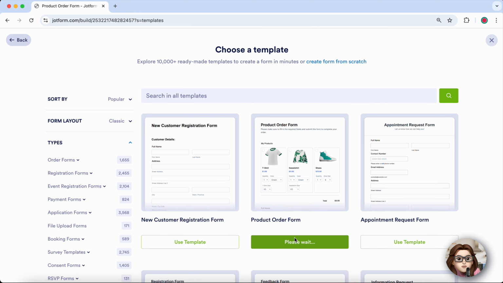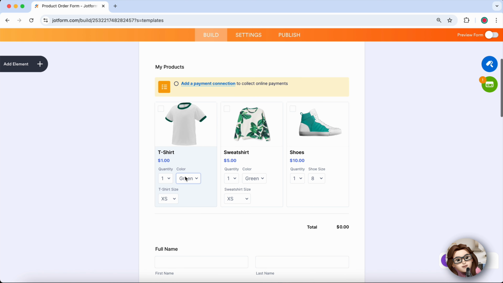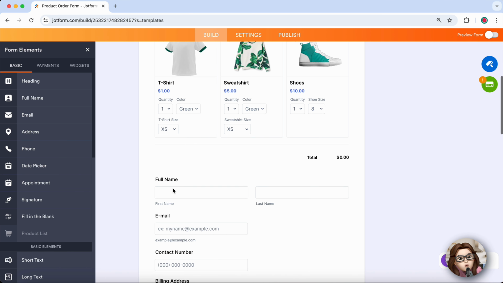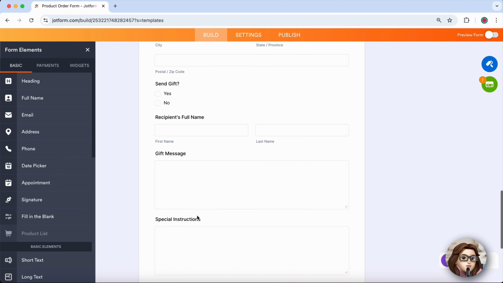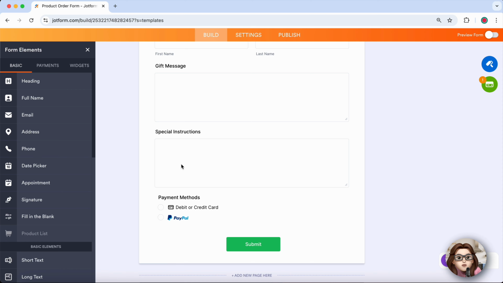Inside the form builder, add the fields you want customers to fill out. This includes product names, quantities, prices, contact details, and shipping information. Clear and complete fields help make the order process smooth for both you and your customers.